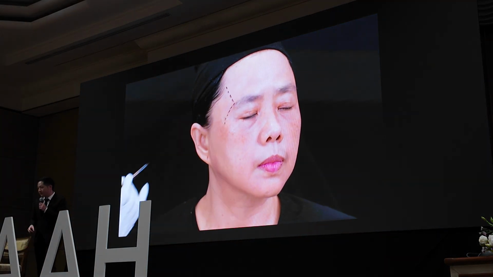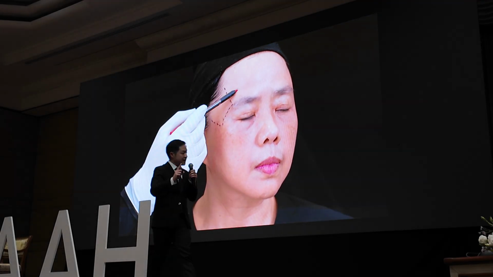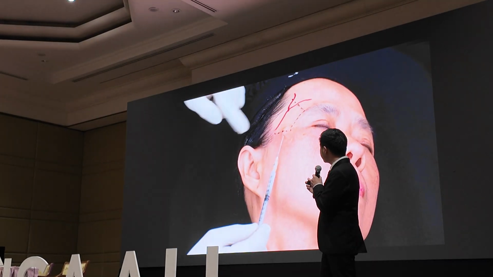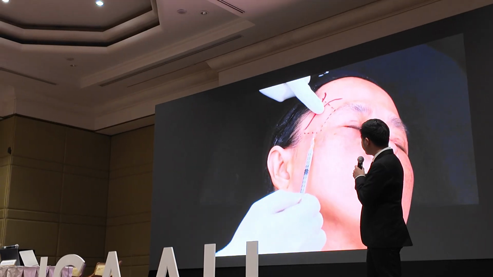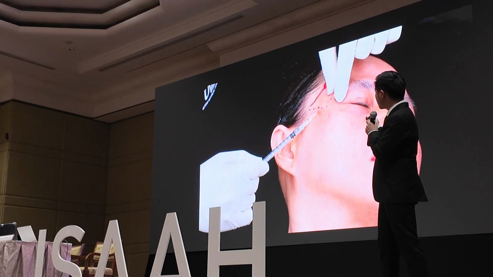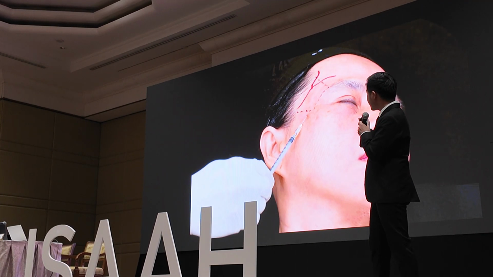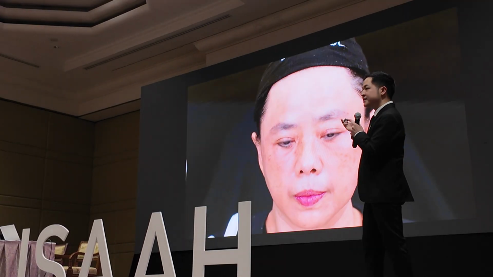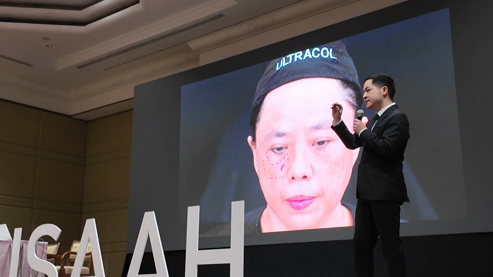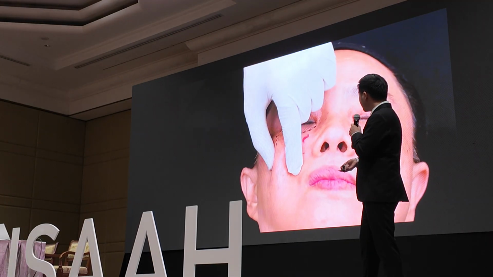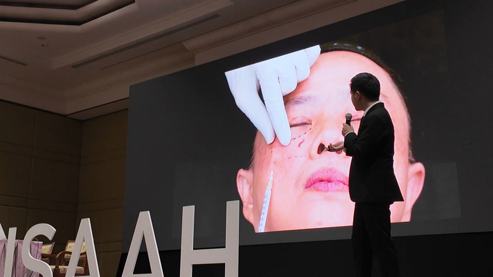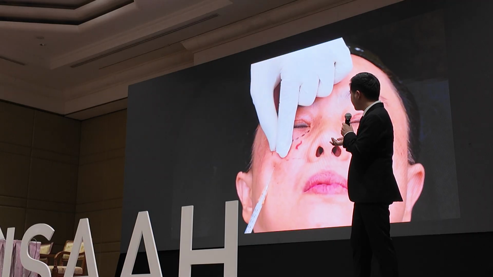We will mark first at the temporal crest and the orbital ring. And then we make an entry point. And we use only 0.5 milliliter for ultra 200 and make a retrograde fanning technique for her. You can see the depth of the cannula is not deep. We use the superficial subcutaneous layer. Okay. And then we always mark the alert area. And you can see that it's very easy for injection.